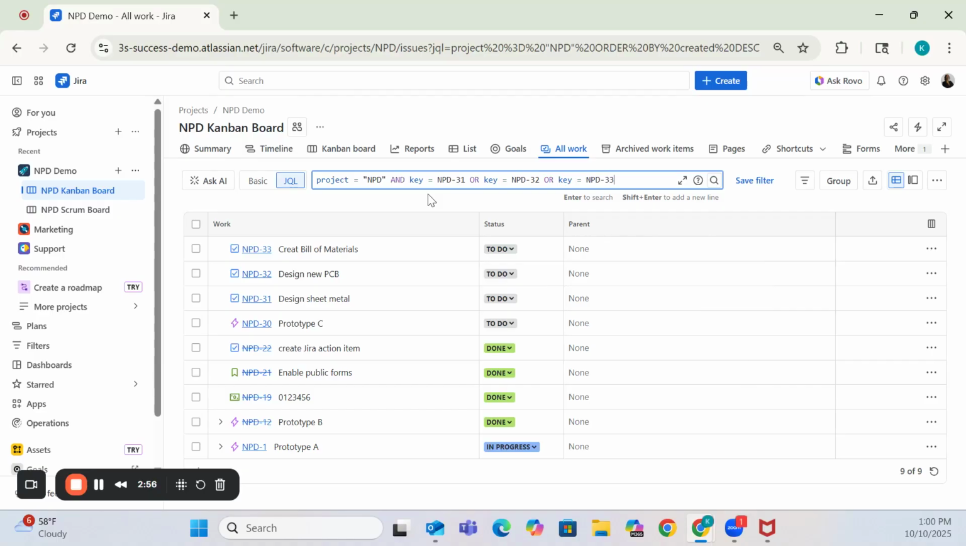NPD-33. The reason that we are using the OR function here is basically what we're filtering for is anything that's in this project and it has either the key NPD-31, which is this task here, or the key NPD-32, or the key NPD-33. And so if you want to select multiple issues at once within a JQL, just make sure you're using the OR function.